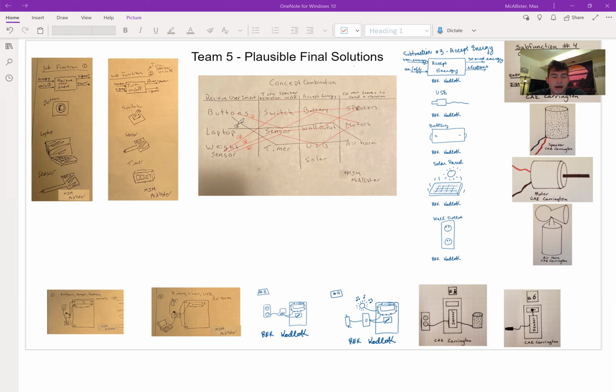I then went ahead and divided it into our most likely combinations of these subfunctions. And then I'll go more into detail about number 1 and number 2 in a minute.